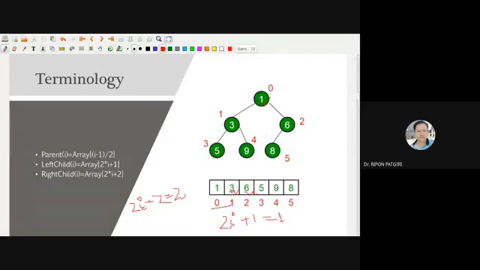Does it have any parent? Okay, so that means it does not have any parents. Minus, it will go to minus. Index doesn't have any minus.